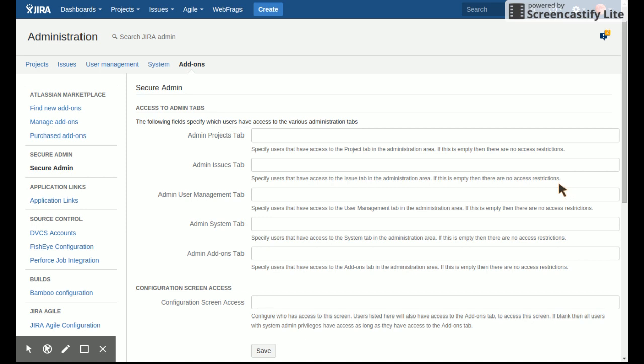This plugin allows you to restrict access to the main administration tabs, so projects, issues, user management, system, and add-ons. The tabs will still be available at the top of the screen, but you will not get access to any of the functionality within those tabs. Now, because of this, you need to be very careful when setting this plugin up.